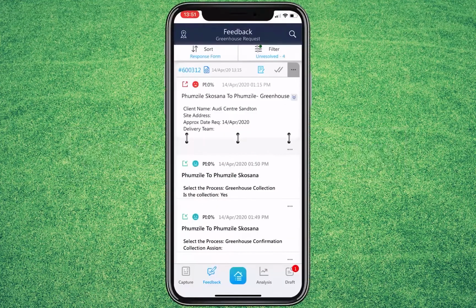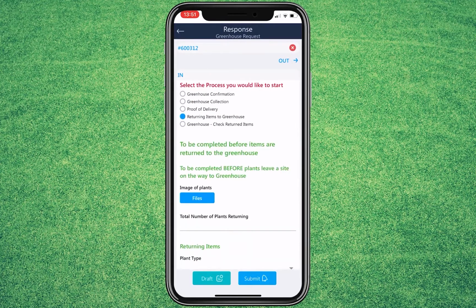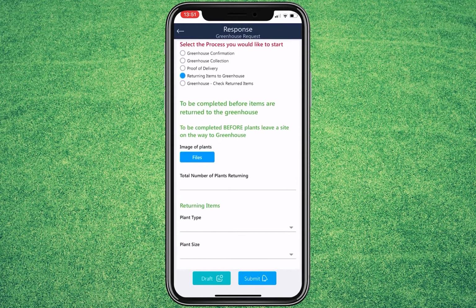And now let's do the third step of the process, which is returning items to the greenhouse. And this is completed by either the installation manager or the area manager. This step is not mandatory. However, it is used to track what is being brought back into the greenhouse. To begin, click the blue paper and pen icon at the top, select Returning Items to Greenhouse, and complete the form.